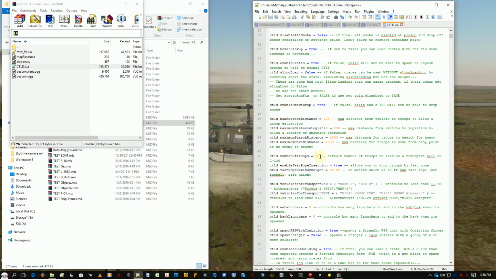Okay, 10 is the default. That's plenty. A lot of times if it's just Hueys that I'm loading up, depending on the mission, I'll drop this number down to 6. But for this sake, we're just going to leave it default.